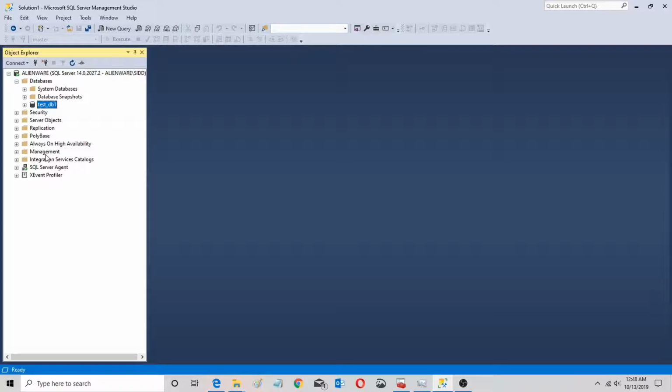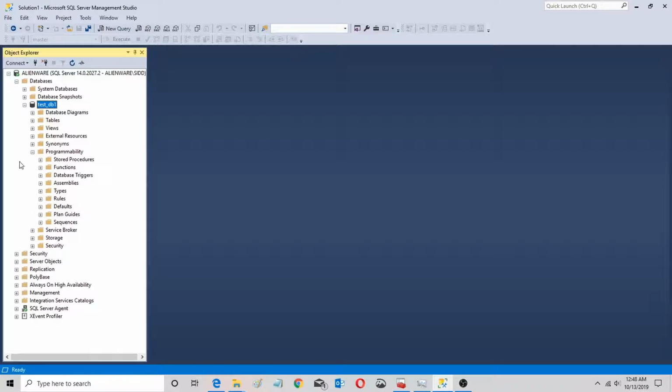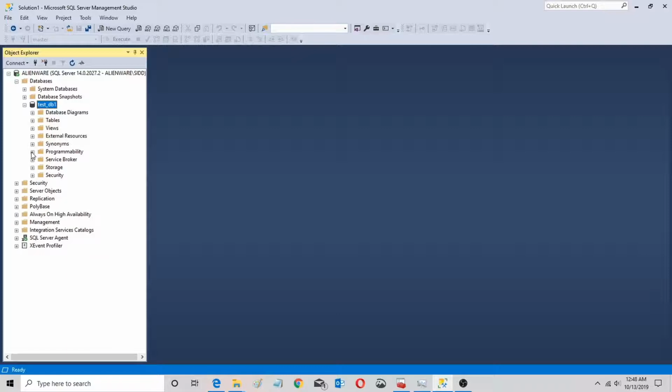Similarly, this tree form continues at the database level. For example, you have tables. A table is a database object, so you will see it under your database. You have views, and then you have your programming constructs like stored procedures, functions, types, etc. Then you even have storage, in case you create full text catalogs or partitions, and you can access them from here.